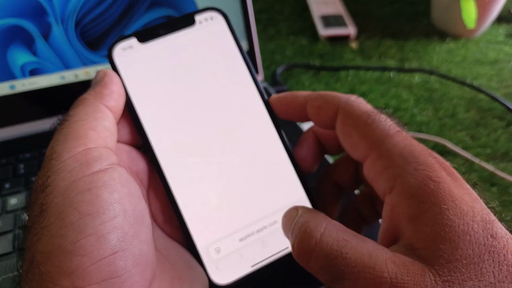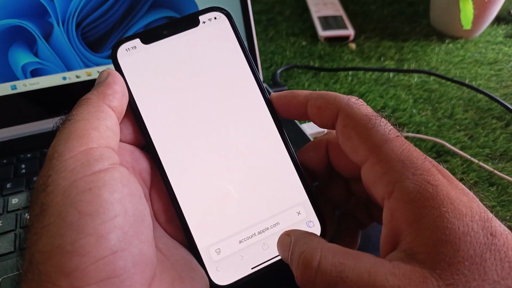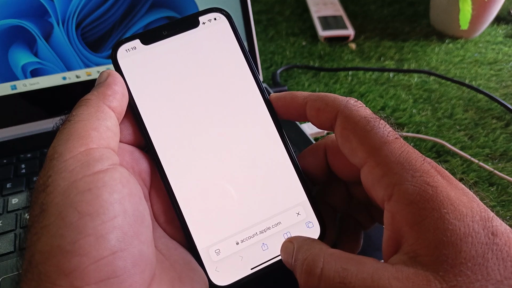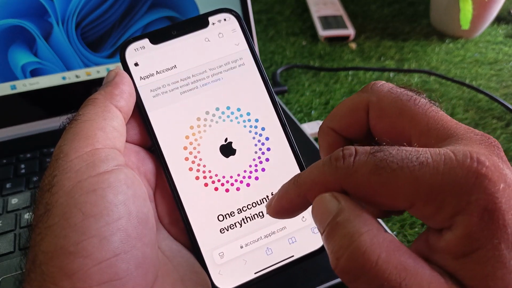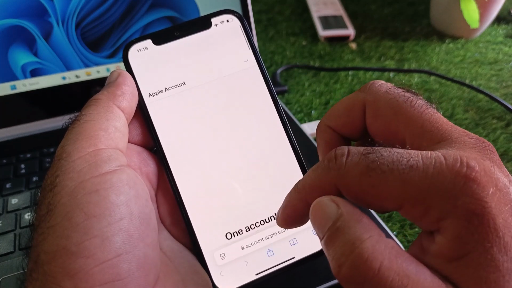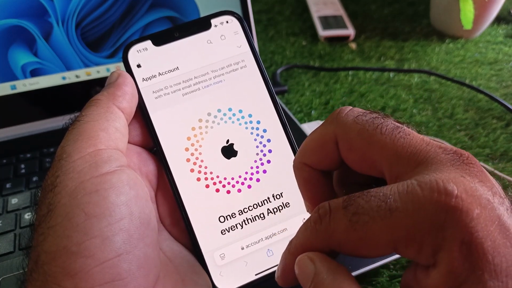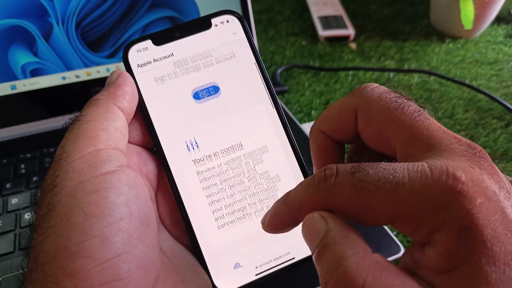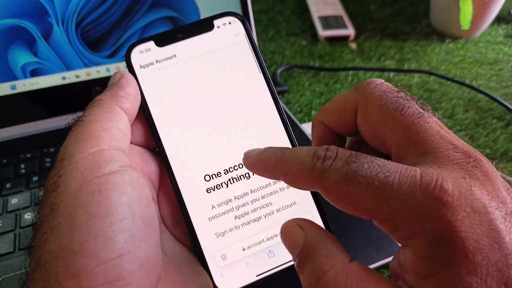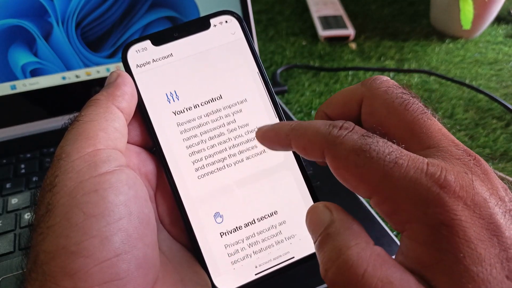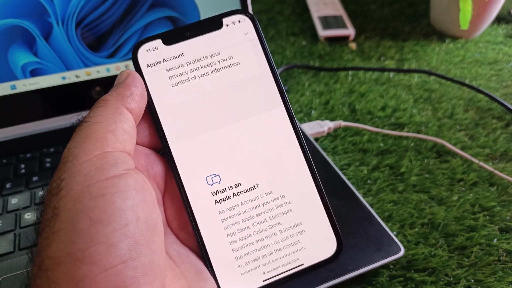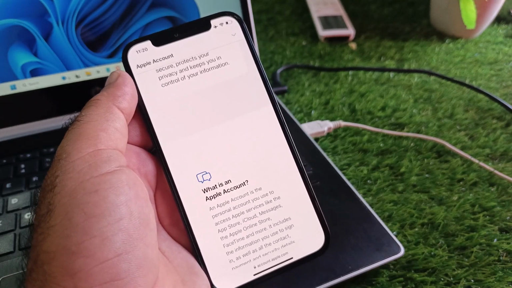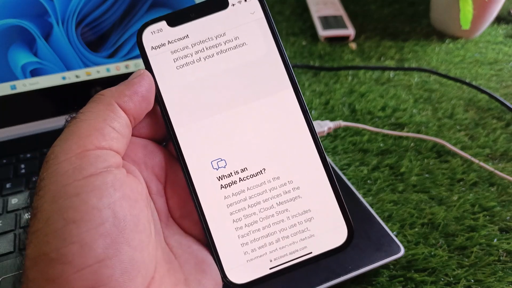Check your payment methods under the Payment & Shipping section. Ensure that your credit card details are up to date and that there are no pending payments. Review your security settings. This includes your security questions, two-factor authentication settings, and trusted devices. Make sure everything is correct, and if anything seems out of place, update it immediately. After making these changes, try accessing the App Store or iTunes again to see if the issue is resolved.